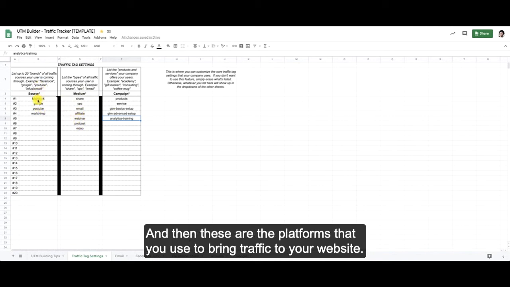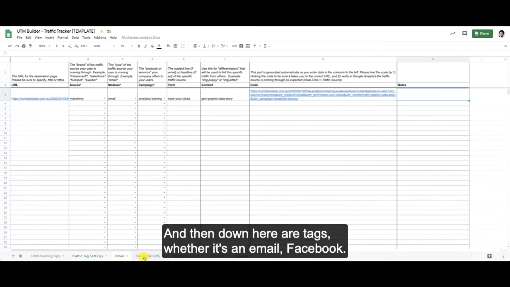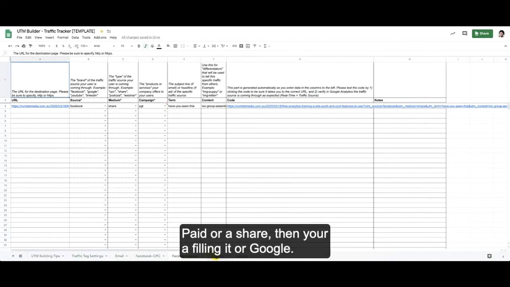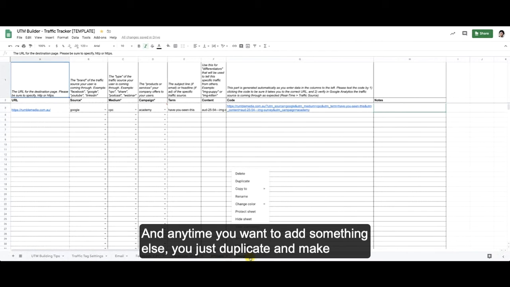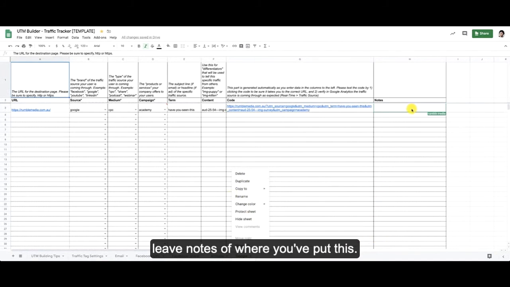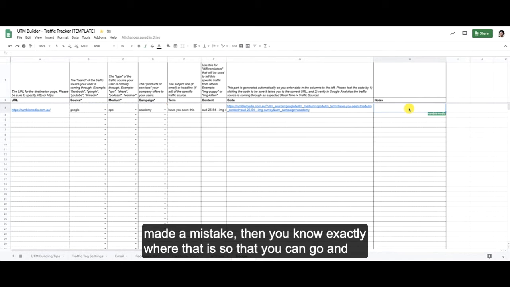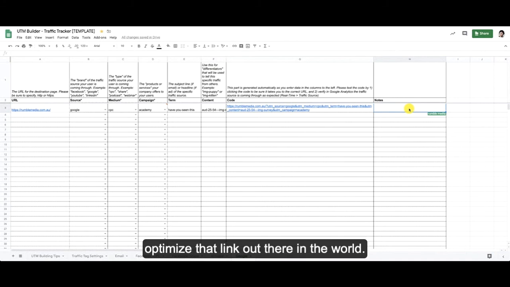And then these are the platforms that you use to bring traffic to your website. And then down here are tabs, whether it's an email, Facebook, paid or shared, then your affiliate or Google. And anytime you want to add something else, you just duplicate and make sure you copy the last one and then bring it over. And make sure you leave notes of where you've put this, so if you go back and check in your analytics that you've made a mistake, then you know exactly where that is so that you can go and optimize that link out there in the world.